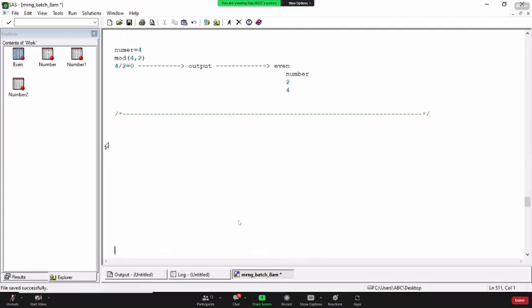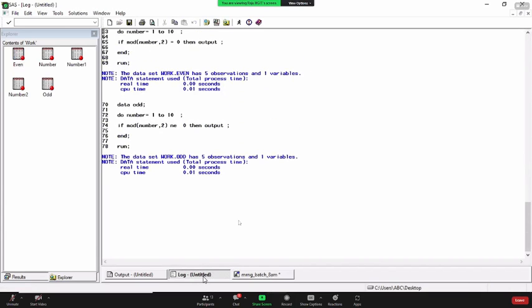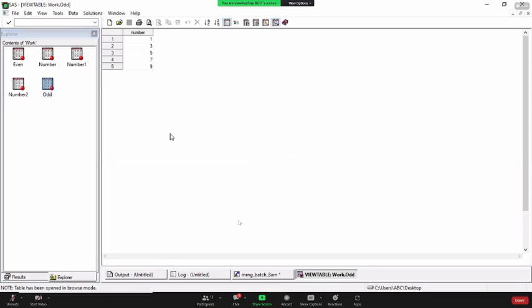Data odd, semicolon. Do number is equal to 1 to 10, correct. If mod of number comma 2 is equal to 0, it's very simple. If the remainder is equal to 0, it's an even number. If the remainder is not equal to 0, there is a not-equal-to option, it's an odd number, right? Yeah, right. That's it. See, 5 observations and 1 variable are created. So between 1 to 10, these are the odd numbers.